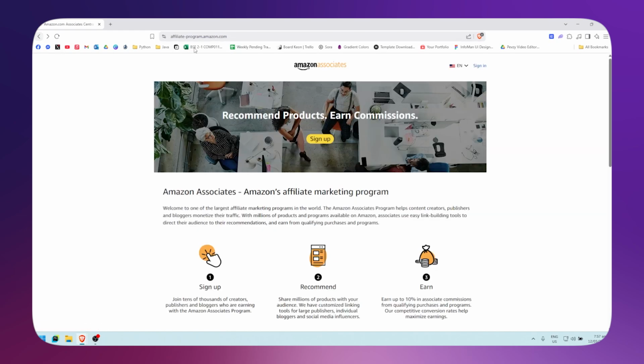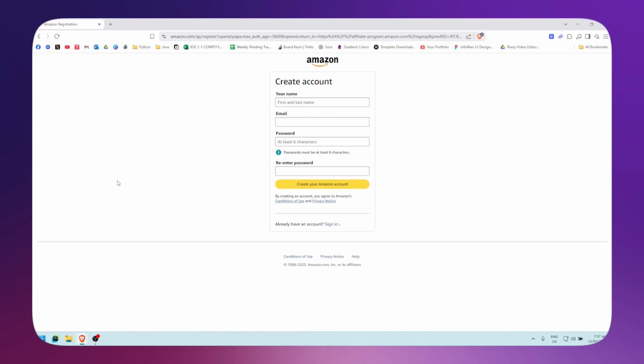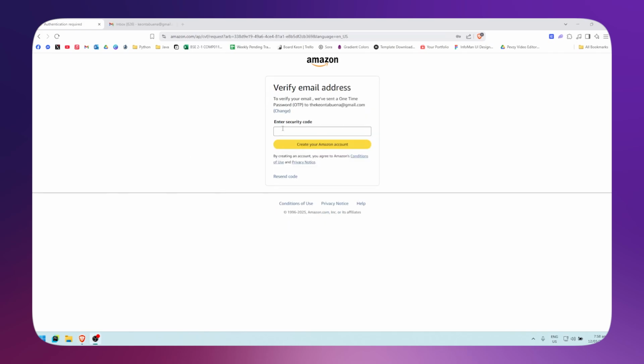So just simply go to affiliateprogram.amazon.com right here on the top, then click on sign up. And once you're here, just simply click on create your Amazon account. And here you'll just need to fill up all of these options. After filling all of those up, you will need to verify your email address. So just simply go to your email address and copy the OTP that will be sent there.